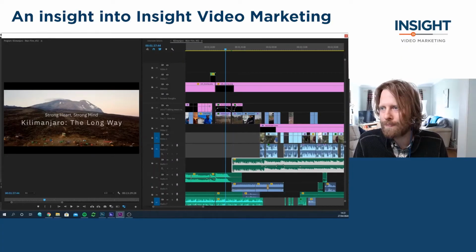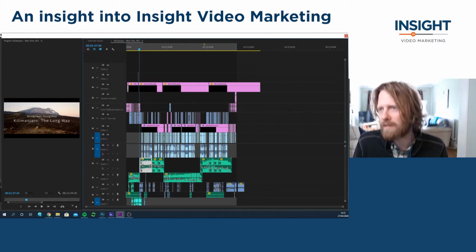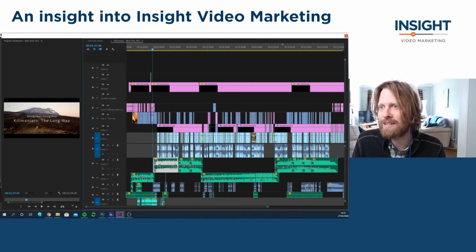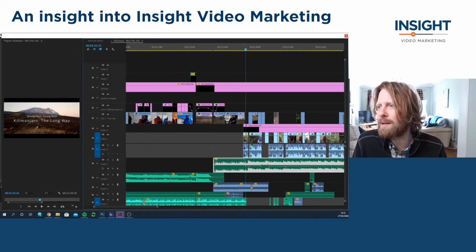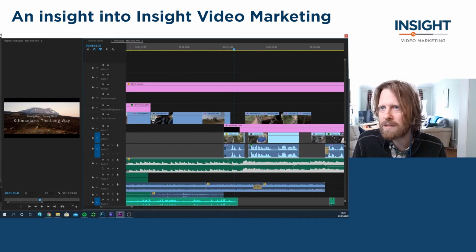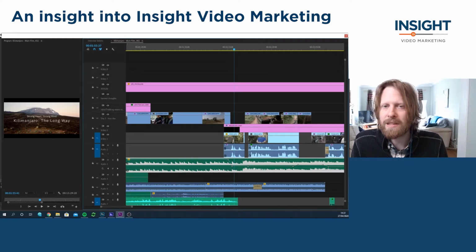So here it is, here's the timeline. And yes, at first glance, it looks quite scary, doesn't it? There's lots and lots of things going on here. So let's have a quick look in and dive in and demystify this for you. So first of all, on the left-hand side here, you can see I've got some video layers going up and some audio layers which go downwards. And each of these has a different function for me.